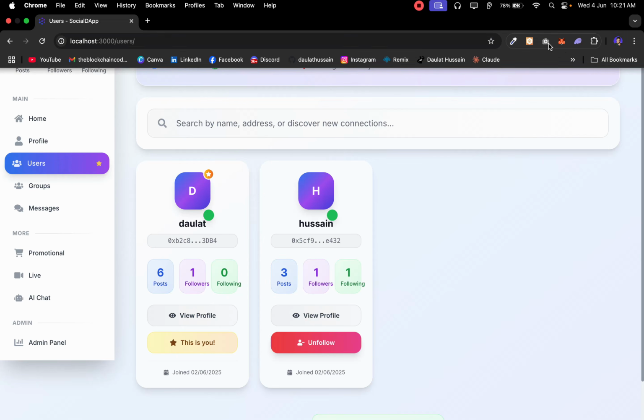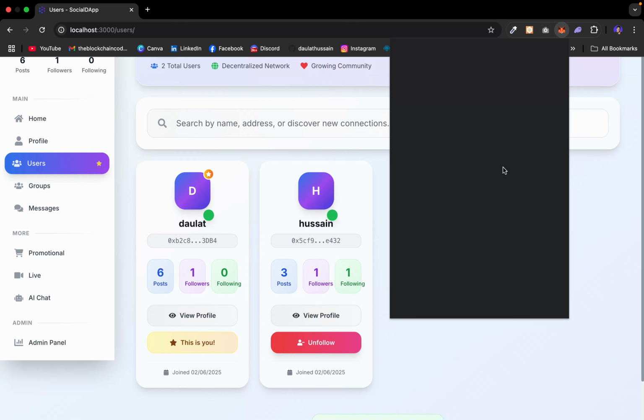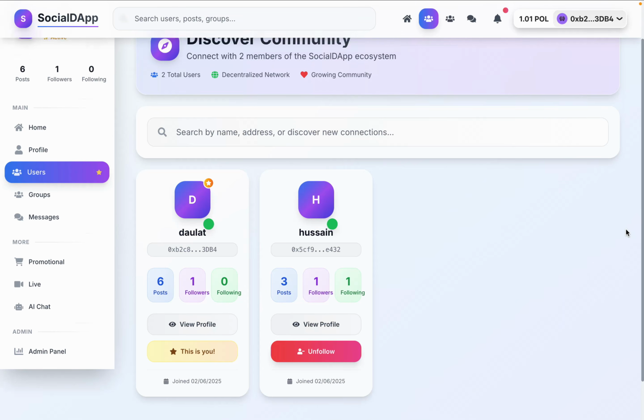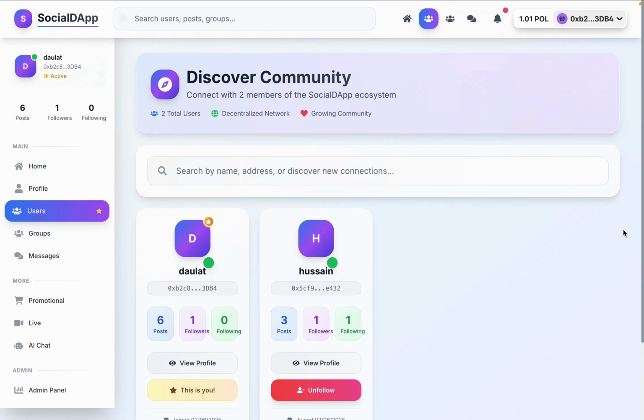Now you can simply click on MetaMask to see the transaction is in the confirmation stage, and finally we got the confirmation and we have followed this particular user. So every single thing is looking fine. That's how a user can follow and unfollow.